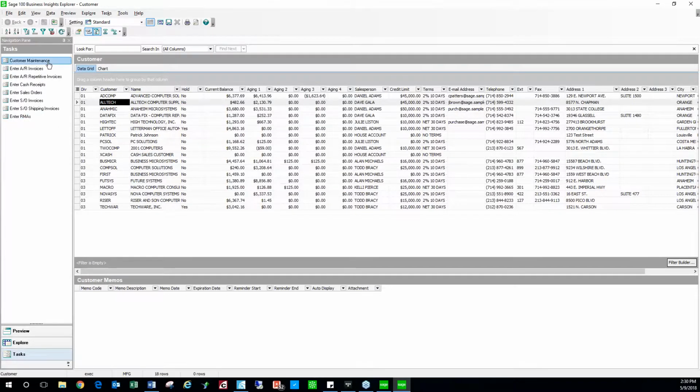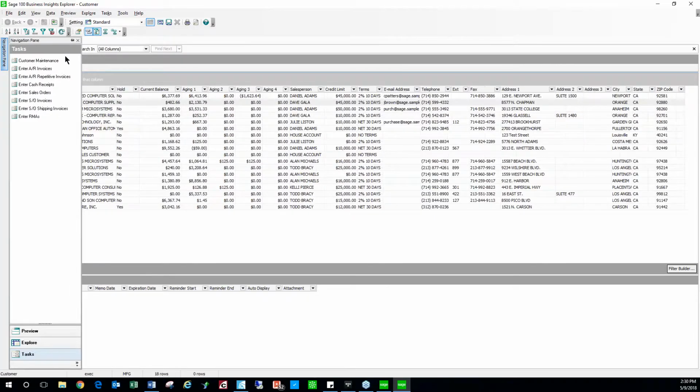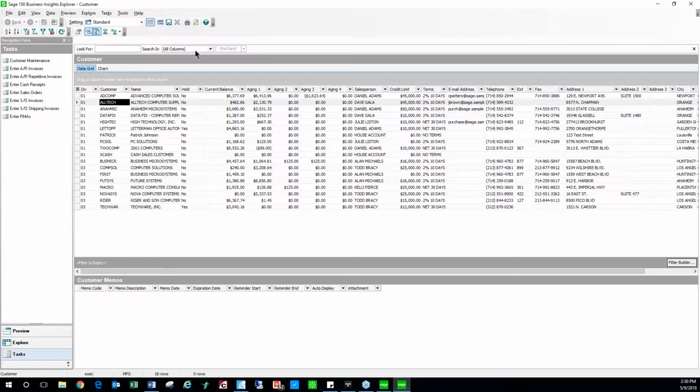So that's how that works. And so the navigation pane is able to be hidden. First of all, right now it's pinned outward. I can unpin it and it will close and kind of tuck itself away in the navigation pane over here. Or I can pin it and move it.